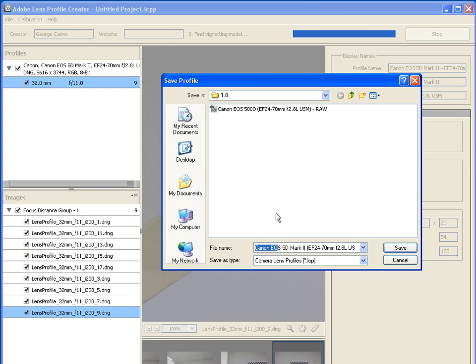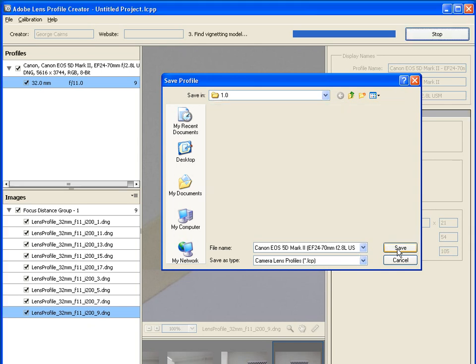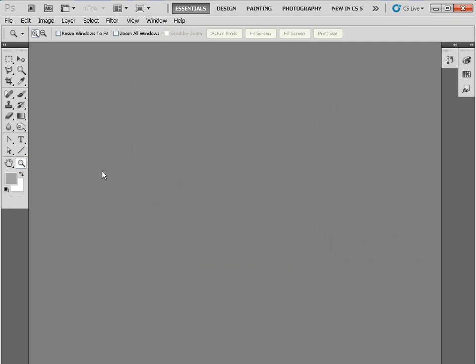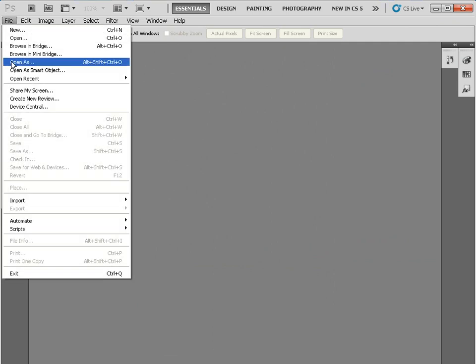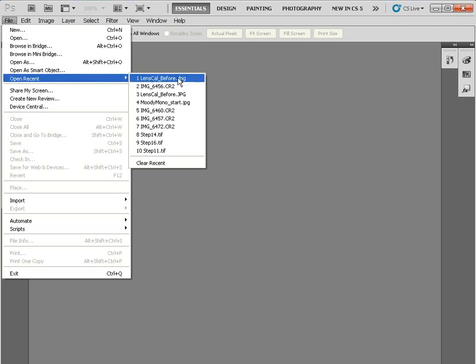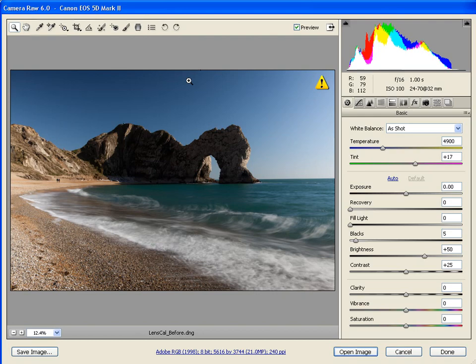Here's one we prepared earlier, but this is the one we're going to actually use on the photograph we're going to edit in Photoshop, because that was taken with the same camera that shot our calibration charts. So let's click Save to save the profile as a profile file which is called LCP, Lens Camera Profile. Click Save and off we go. So let's pop into Photoshop and open up the file and apply the profile to it. It's called lenscalbefore.dng. That's our source image, a nice scenic shot here.